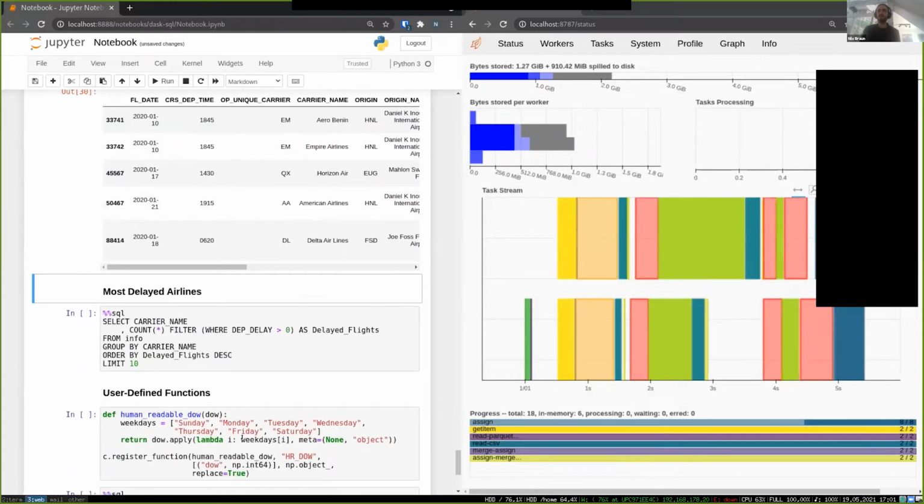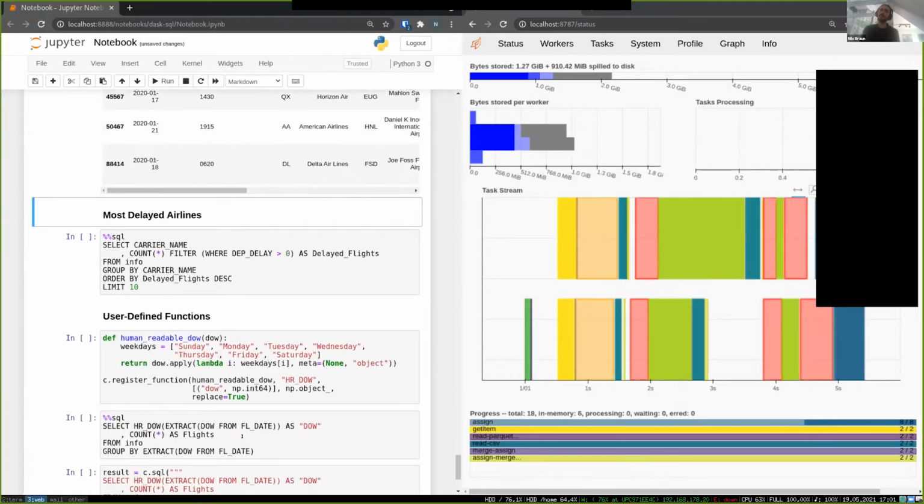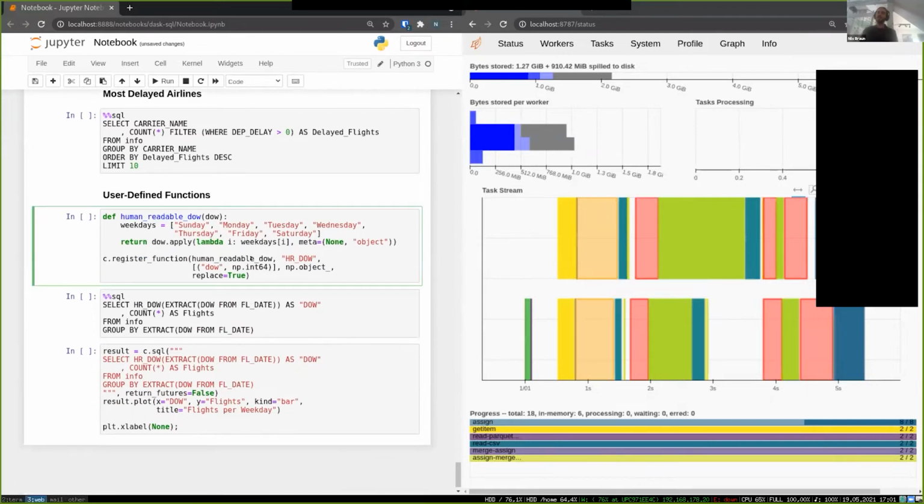Okay, let me just quickly skip to the last example. User-defined functions. That's also something which is implemented in Dask SQL. And the nice thing is, because in the end, as I said, everything boils down to normal Python Dask API calls, there's no overhead in using your own user-defined functions.